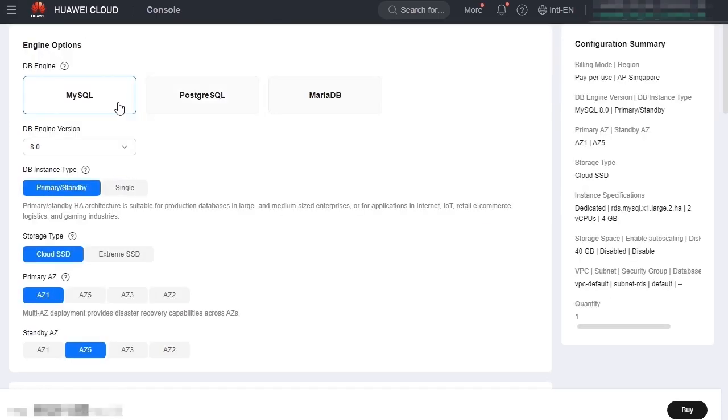Specify your region and DB engine. Select a DB engine version, for example, 5.7. You can specify the DB instance type as Primary/Standby or Single. Primary/Standby instances use an HA architecture and are suitable for production databases or for applications in the internet, retail, e-commerce, logistics, and gaming industries. Single instances use a single-node architecture and are more cost-effective than Primary/Standby instances. They are suitable for development and testing, or for learning about RDS.